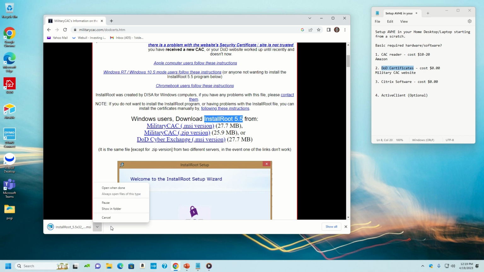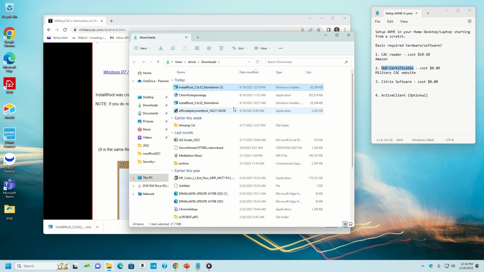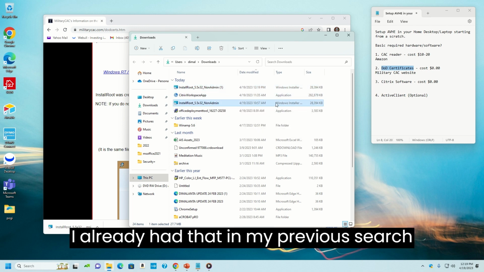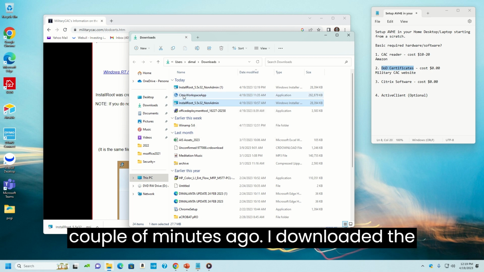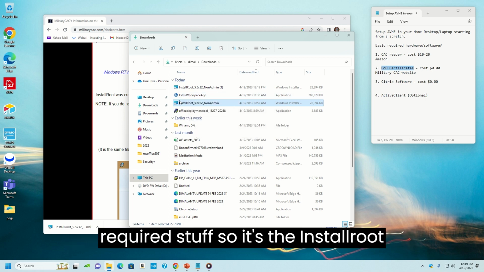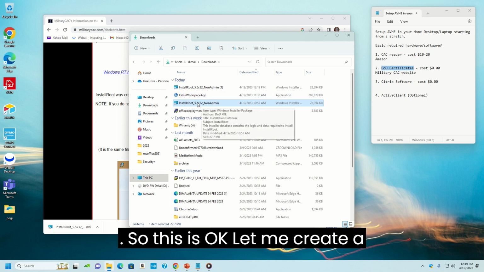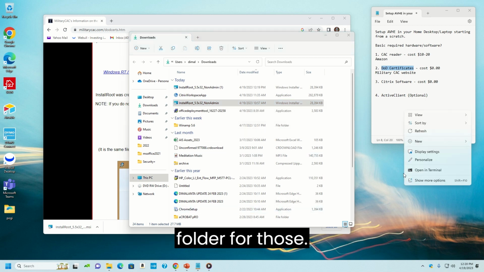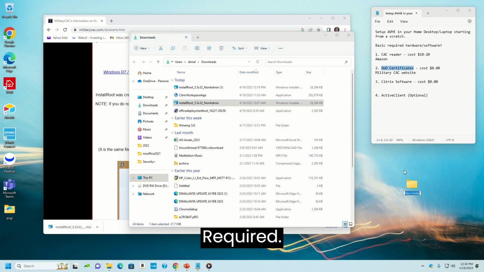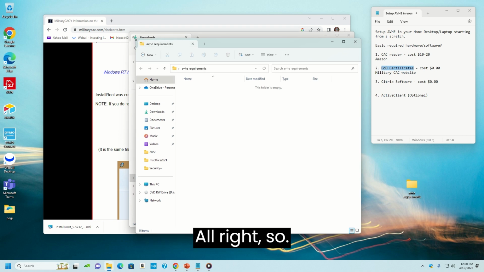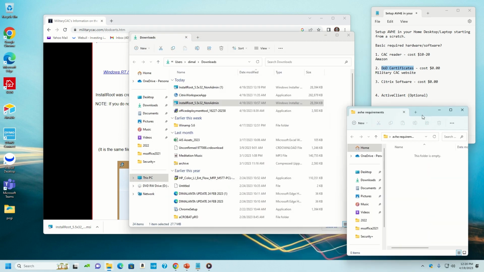I already downloaded the required stuff a couple of minutes ago. So, InstallRoot, this is okay. Let me create a folder for those required AVHE requirements. Alright, this is what we need, the InstallRoot.